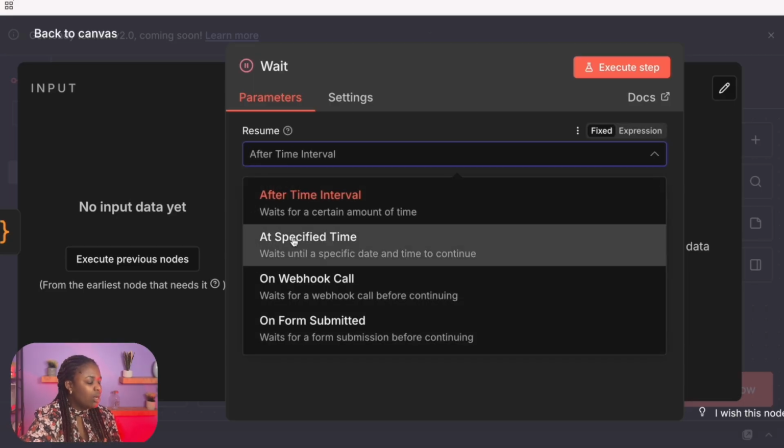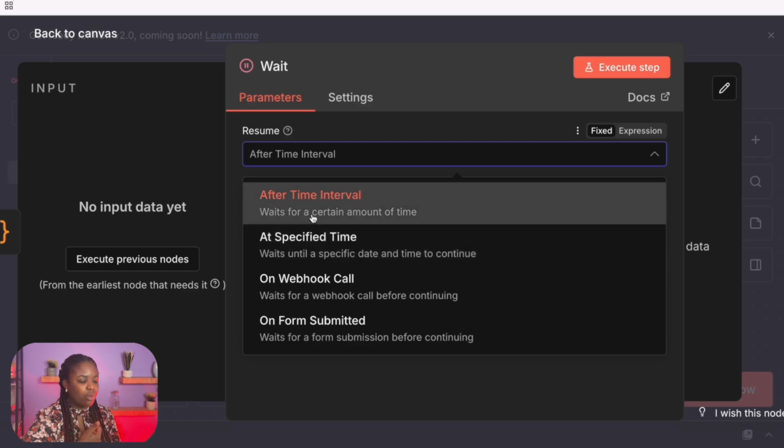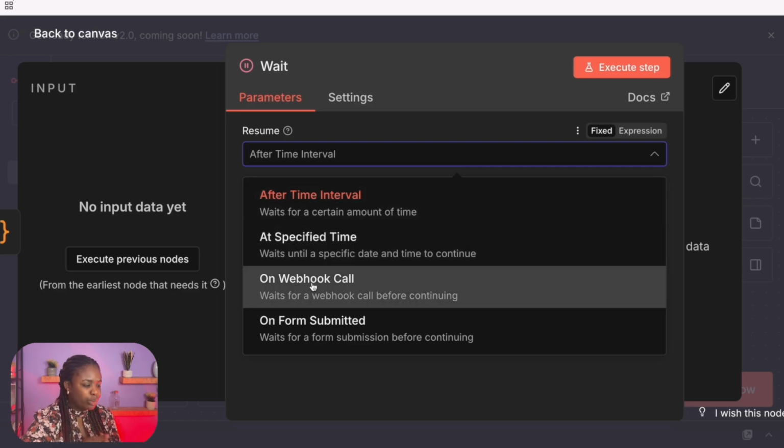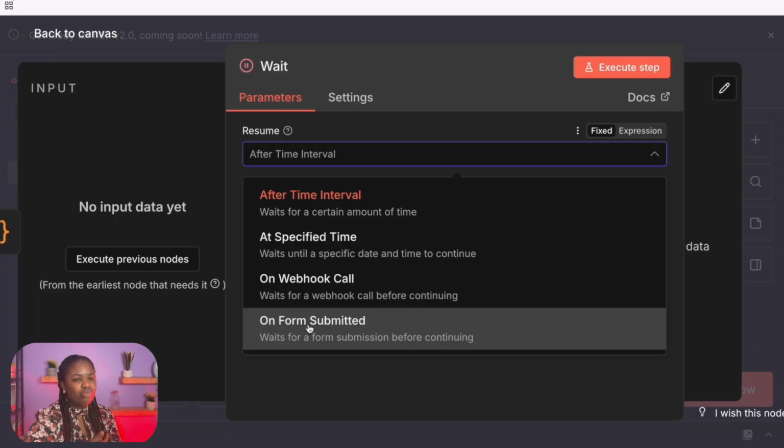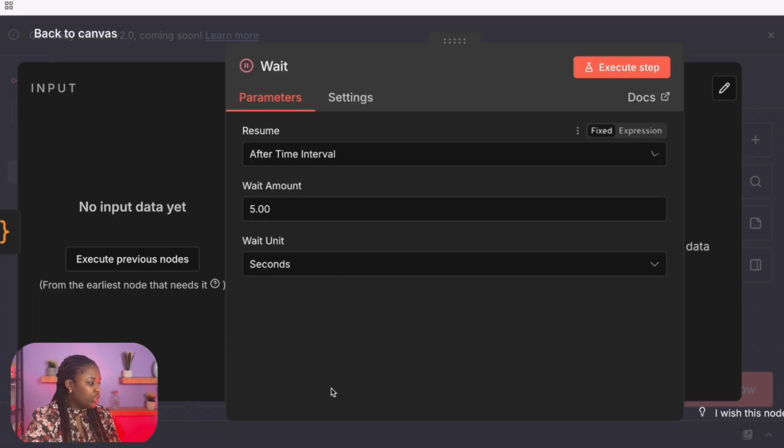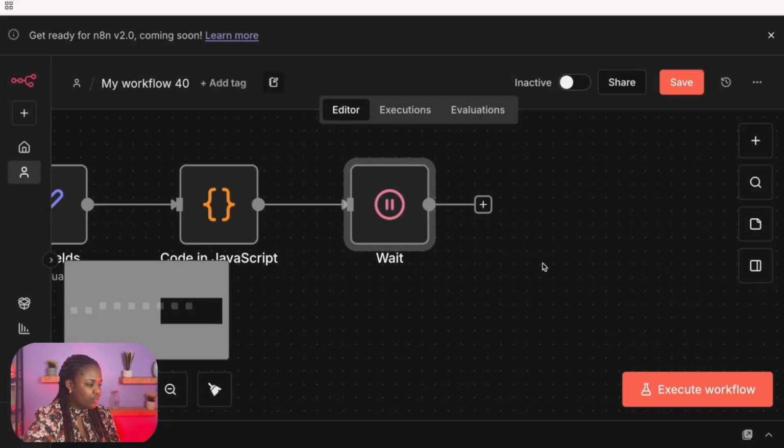You can really program this the way you want it. You can have it at a specific time. You can have it for a time interval. You can have it on a webhook call, or on a form submitted. It really depends on what your logic is. So anytime you want to perform an action and later want to do something else, your Wait node can definitely be your friend, and it can be very, very useful as well.